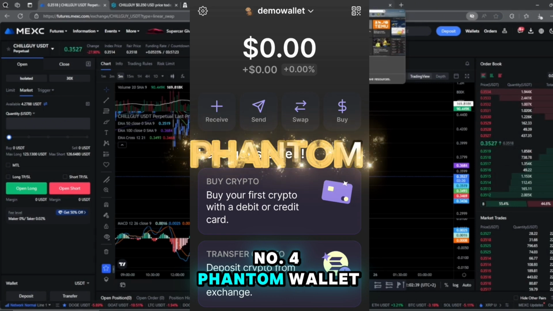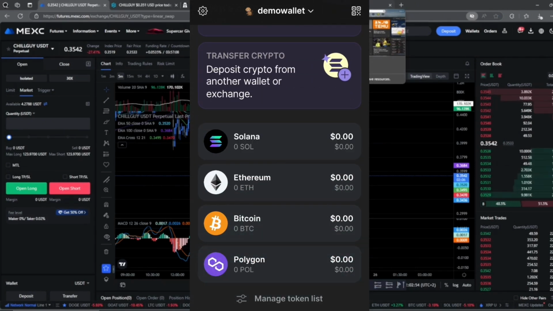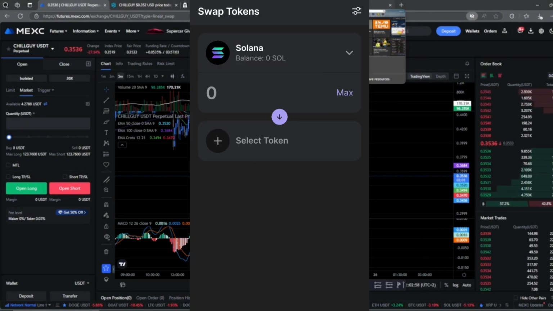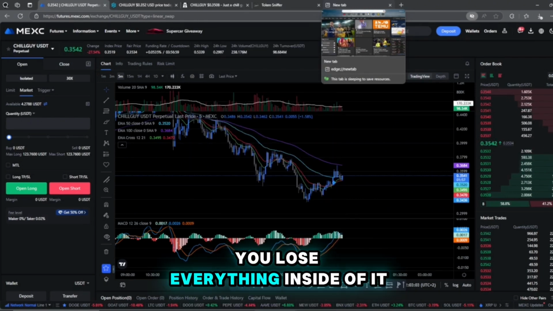Number 4. Phantom Wallet. This is the wallet alternative to Mexi Spot. It's a super easy to use wallet, especially if you're trading Solana based meme coins. Make sure to keep your private key safe. If you lose that key, you lose your wallet, you lose everything inside of it.